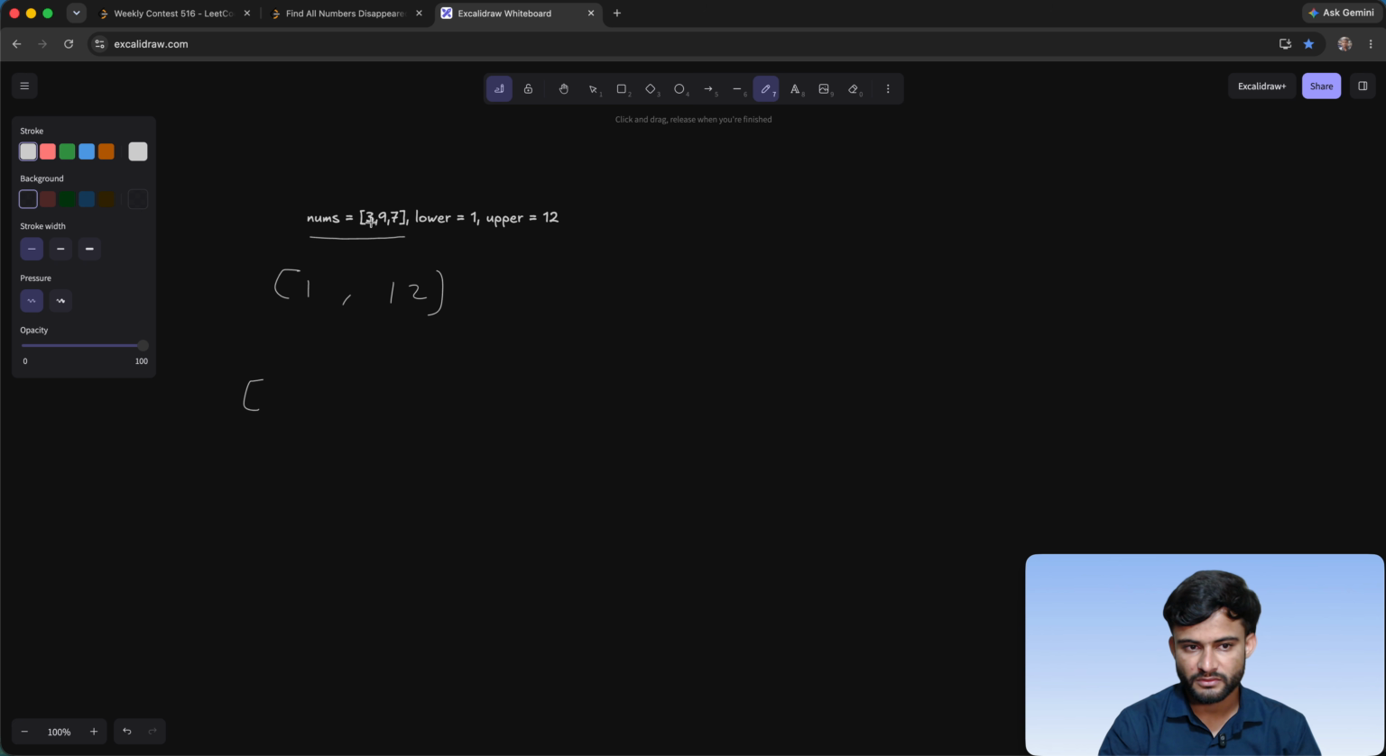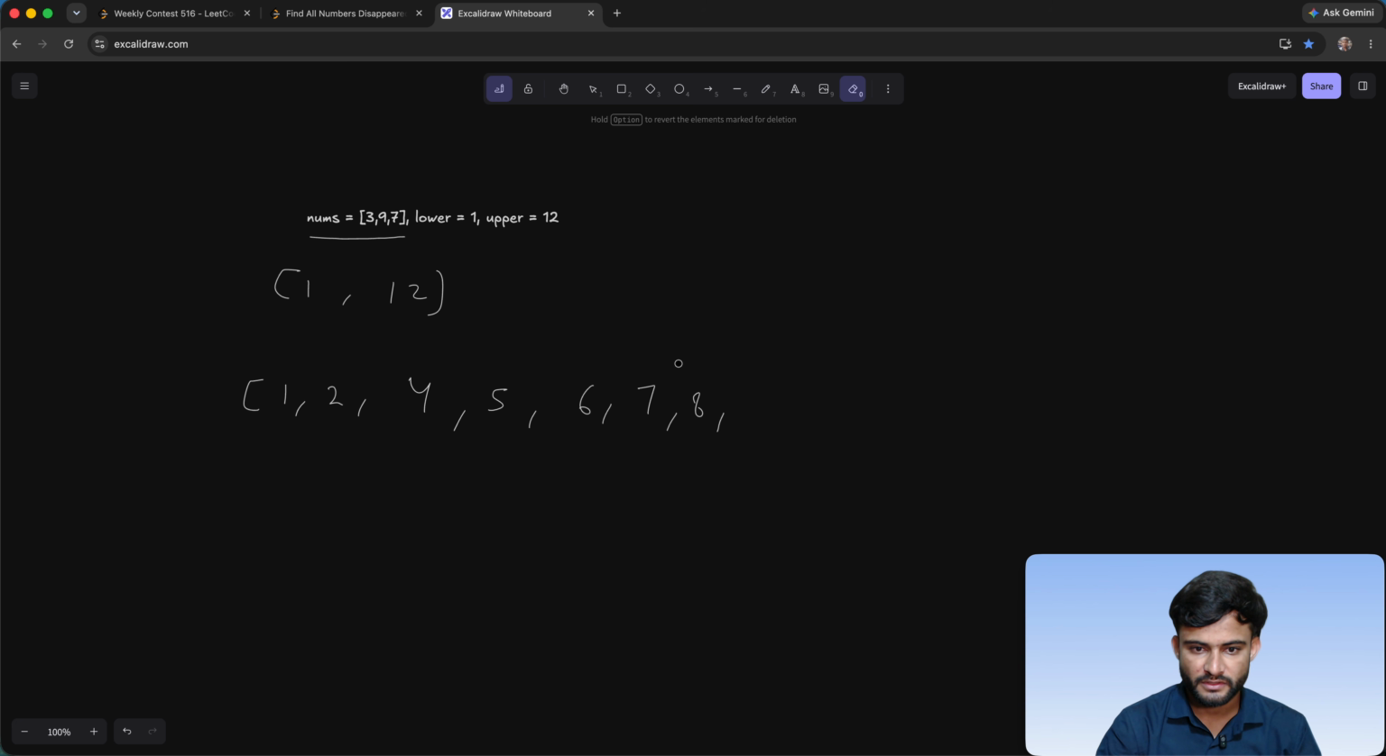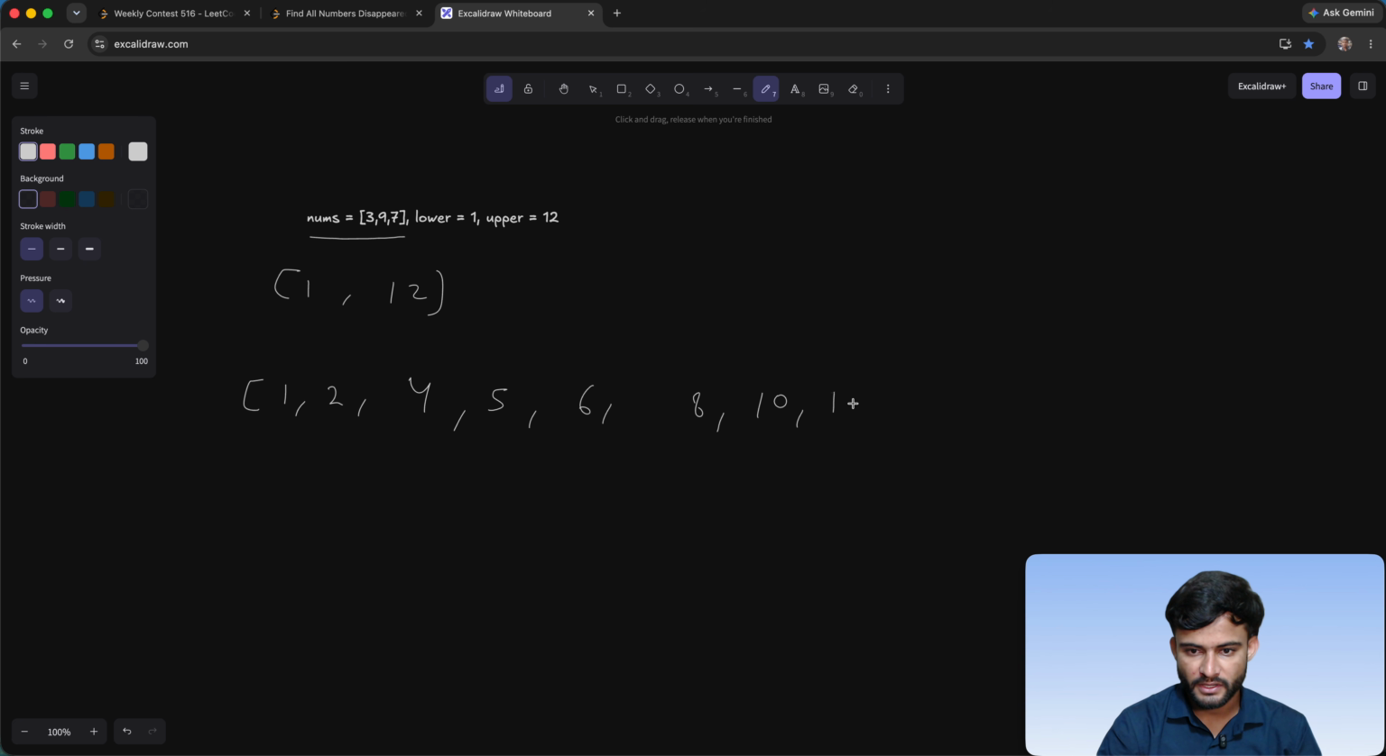1 is missing, because 1 is not there in nums. 2 is missing because 2 is not there in nums. 3 is not missing because 3 is there in the nums array. Then 4 is missing, 5, 6, 7, 8, 9 is there. And 7 is also there, so this is also not missing. 9, 10, 11, 12. These are the only integers which are missing in the nums array in this range 1 to 12.